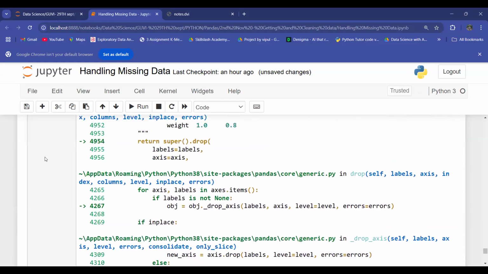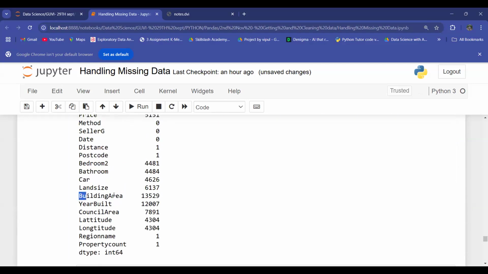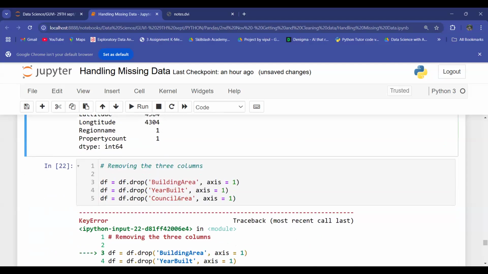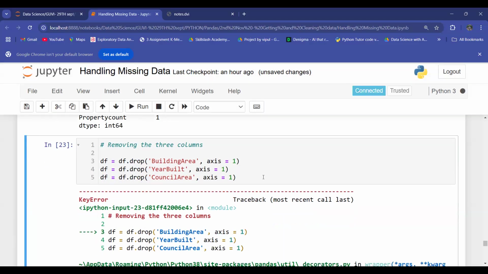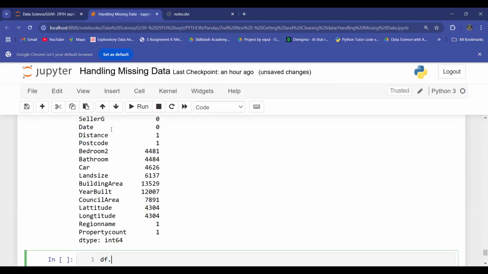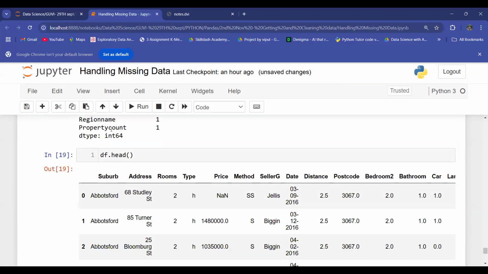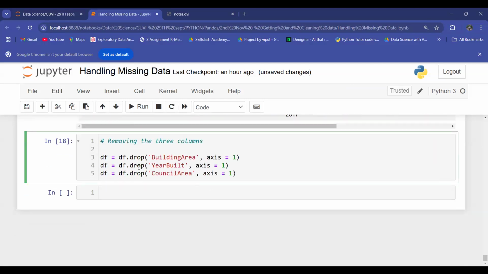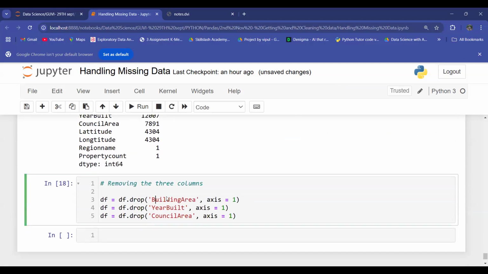Building area is not found in the axis. Then if I restart and run all this, let's say. Can you see it is not giving us the error?